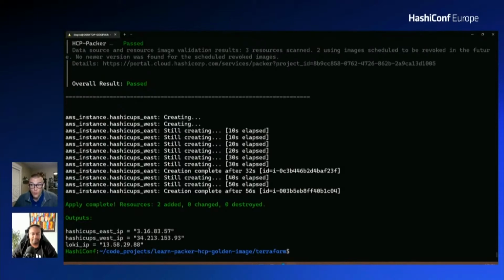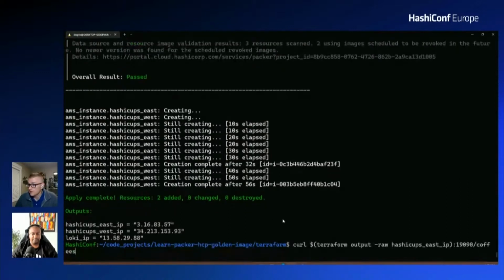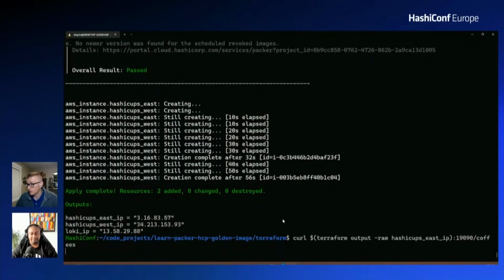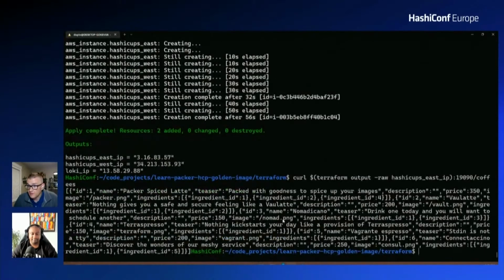Okay. So with the Terraform apply complete, I can see the outputs and IP addresses of Loki and both HashiCorp instances. What I'm going to run now is a small curl command to test out our HashiCorp image and our application. So this curl, perfect, it already came back. So we have now served up a virtual coffee called Packer Spice Latte, which is packed with goodness to spice up your images. Perfect. So this tells us that HashiCorp is actually up and running.